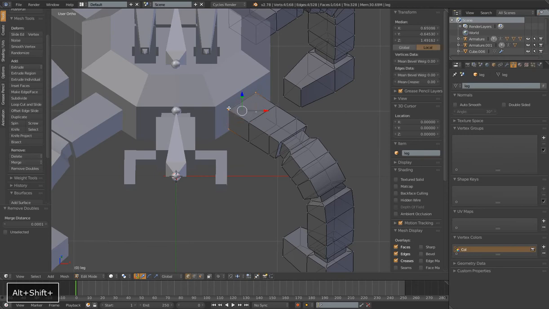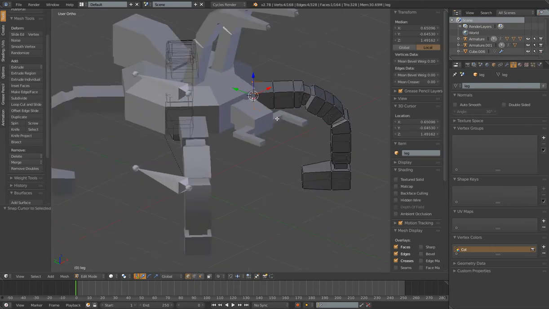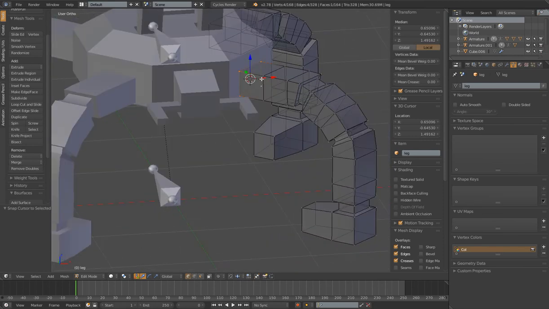Alright, there we go. Shift S, cursor to selected, and that's going to put it at the average of these 4 vertices, and that's where I'm going to add my bone.